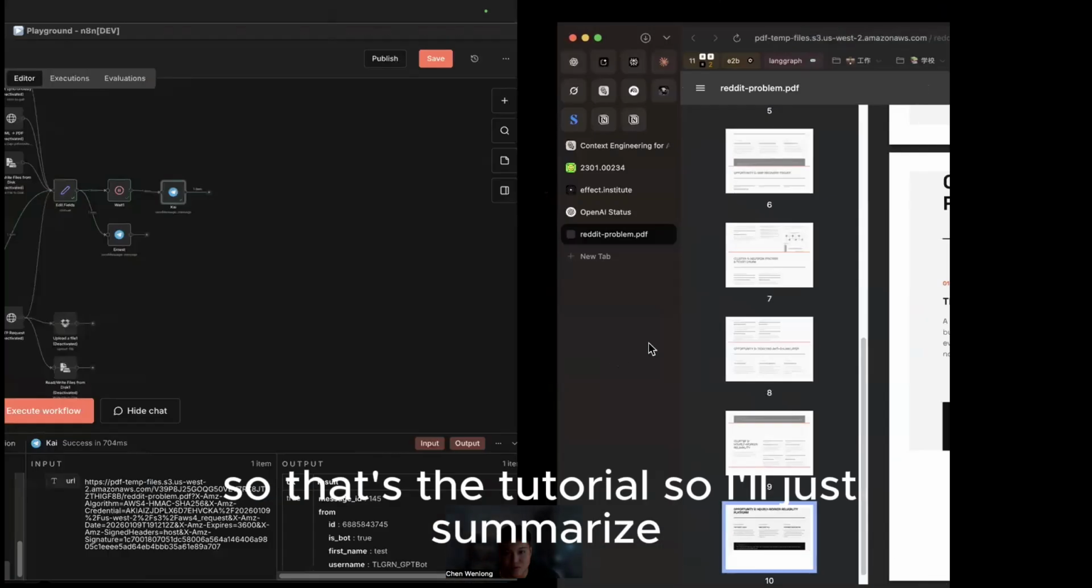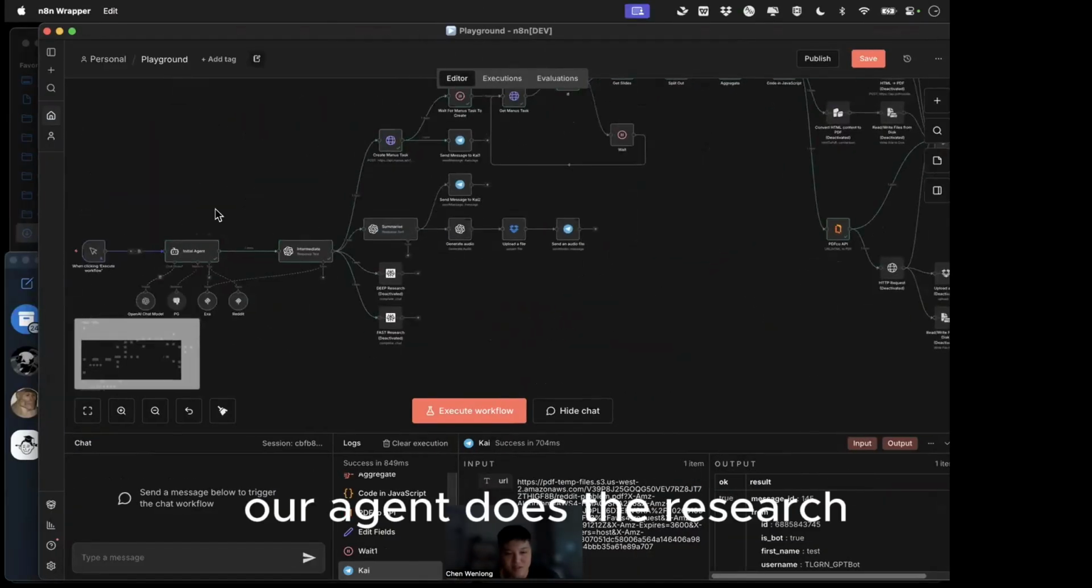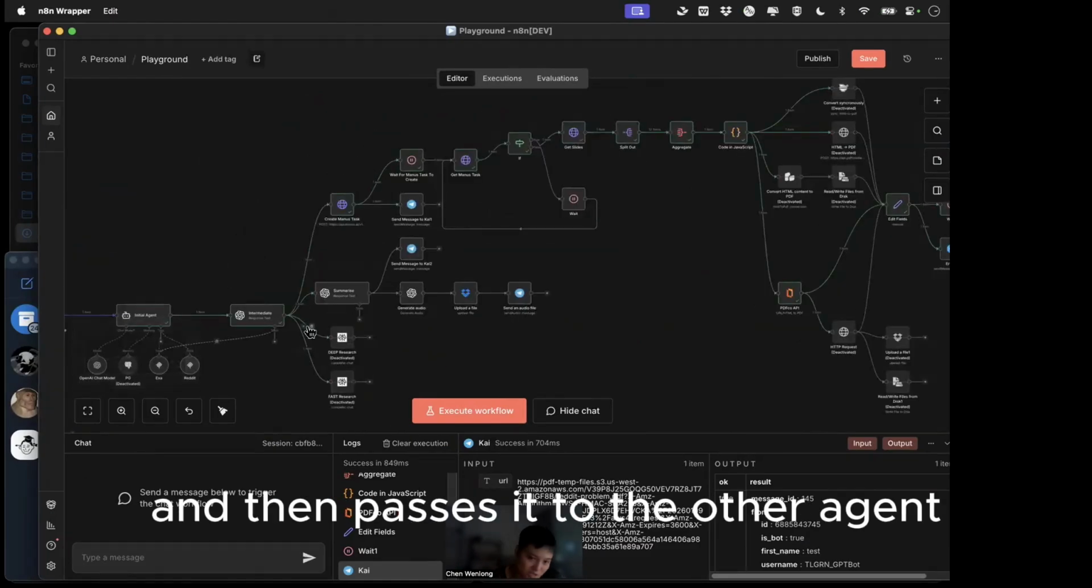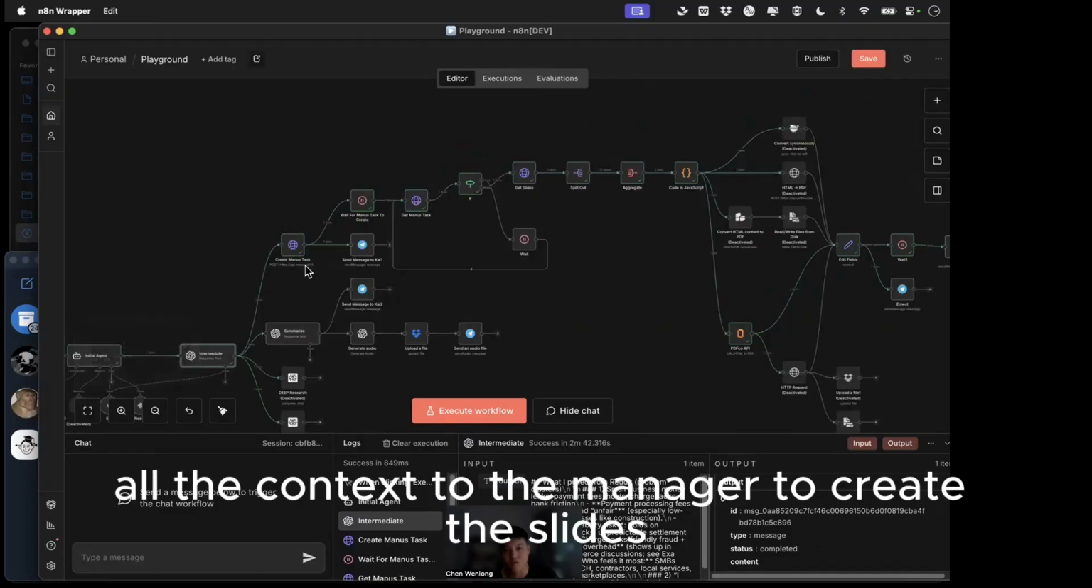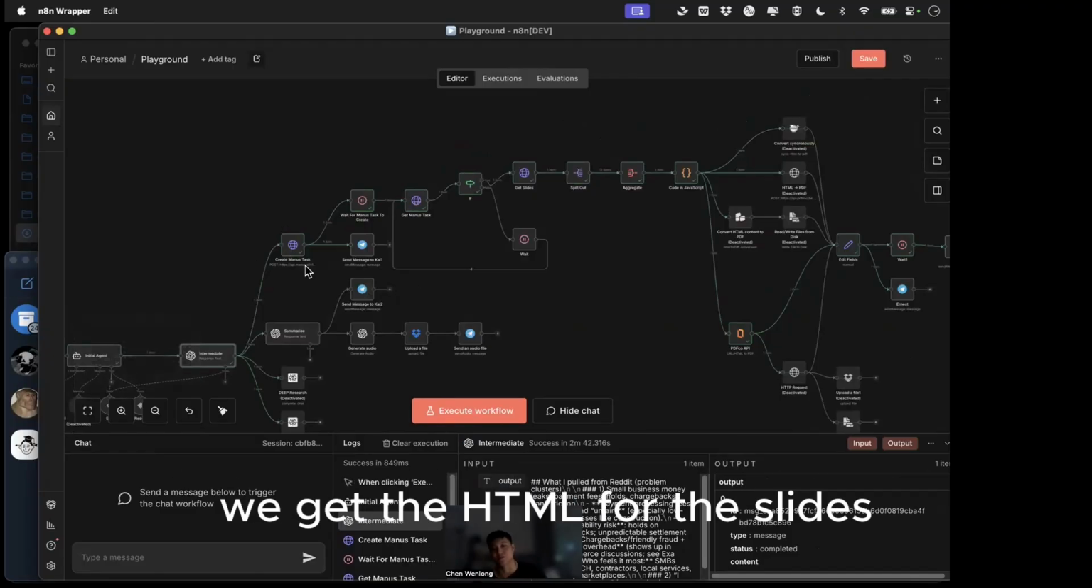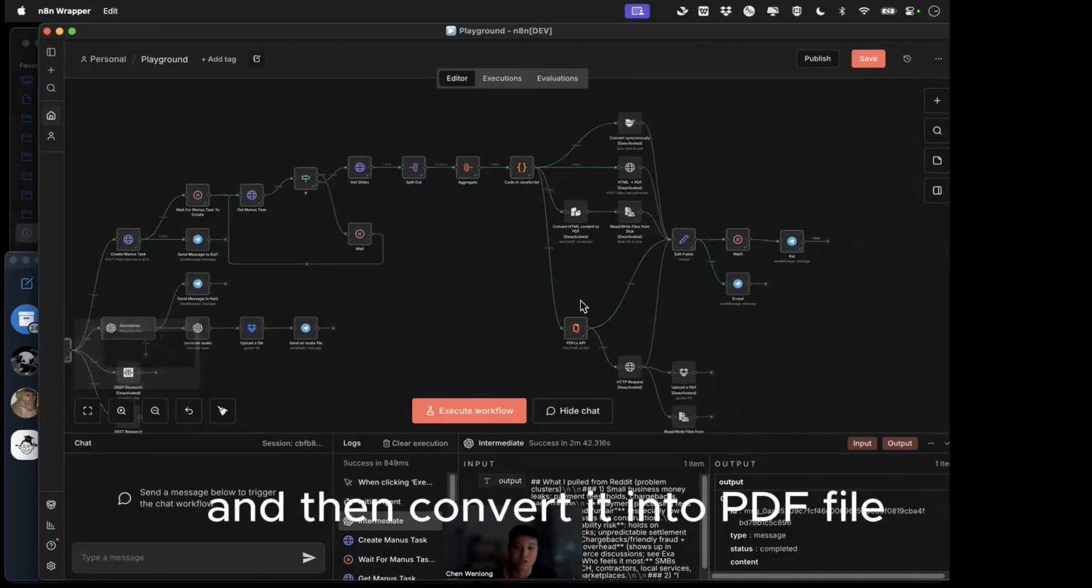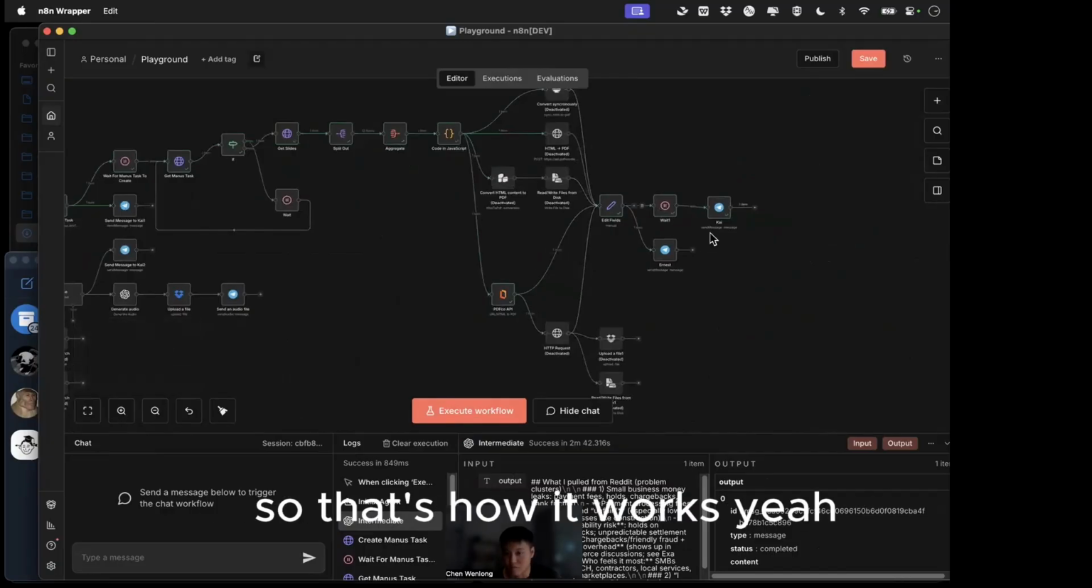So that's the tutorial. I'll just summarize. Our agent does the research and then passes it to another agent. Okay, not really an agent, a model in this case, that does the solution checking, and then passes all the context into Manus to create the slides. After creating the slides, we get the HTML for the slides, and then convert it into a PDF file, and then send it to our Telegram. So that's how it works.